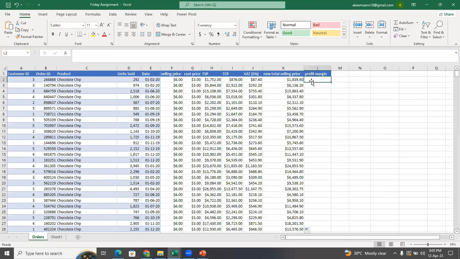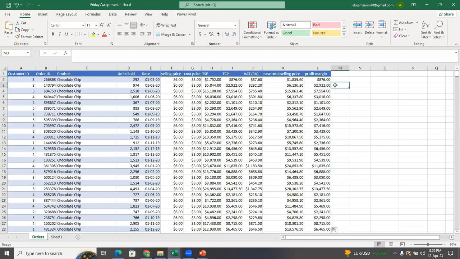So the profit is going to be equal to the total selling price minus the total cost price. I'm trying to check the time, but I see that we still have a lot of time, so let's do one more. That is what will give us our profit margin, because we sell it at the rate of 1,752 and we use 876 to produce it. So then we will get our profit margin.